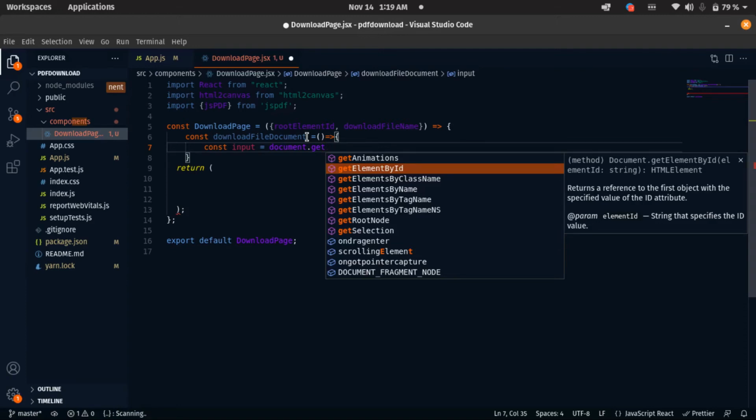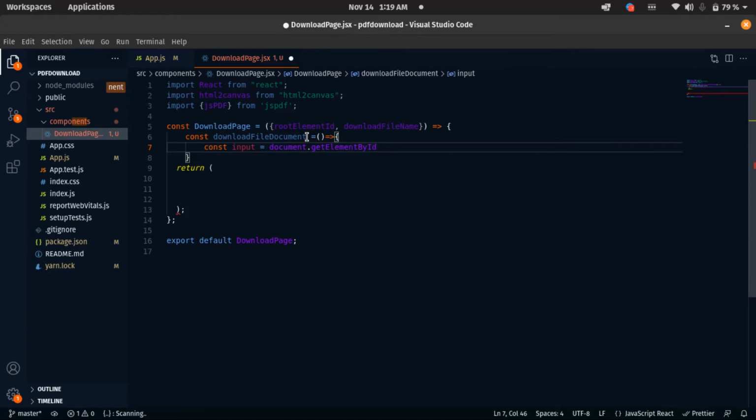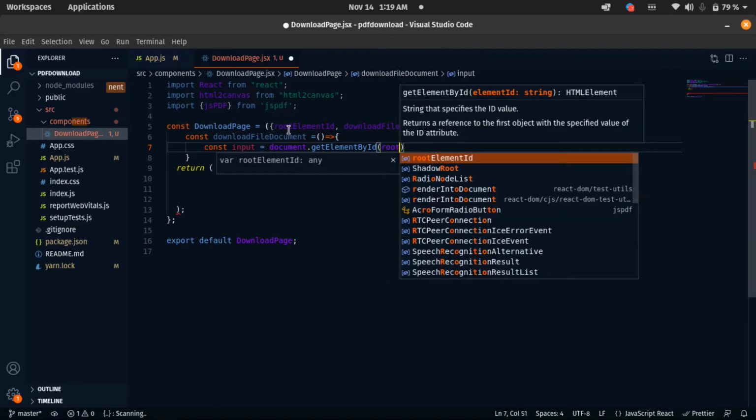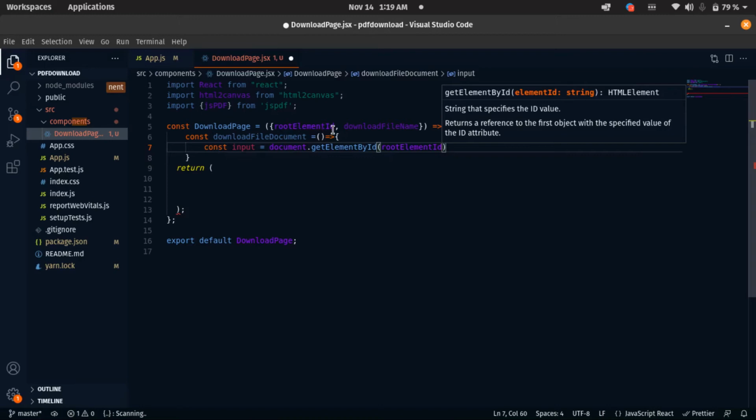So what we want to do is get the element by ID. The element we want HTML2 canvas to screenshot, we need to get that element, that ID. Okay, so let's say document.getElementById. What is the name of that ID we want to get? It's going to be this root element ID. Don't forget, this root element ID is the props that we are sending inside our download page. I'm going to show you where this is coming from now.